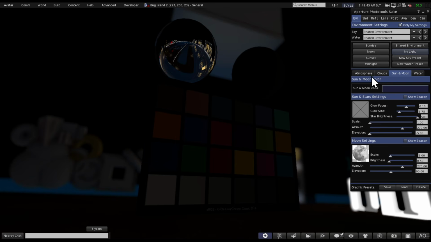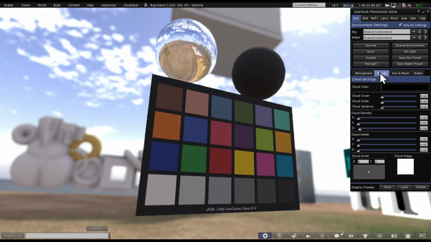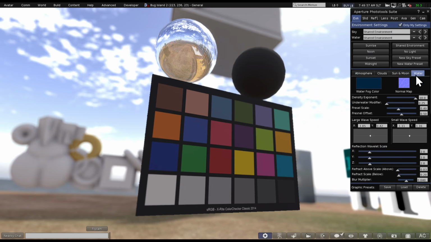Under all of this, we find all the sub-tabs for deep customization. For example, we have atmosphere, clouds, sun and moon, and water. So you're not just stuck with the old settings that were inherent inside the WindLight that you might be using or the environment setting that you might be using. You can customize them however you like.